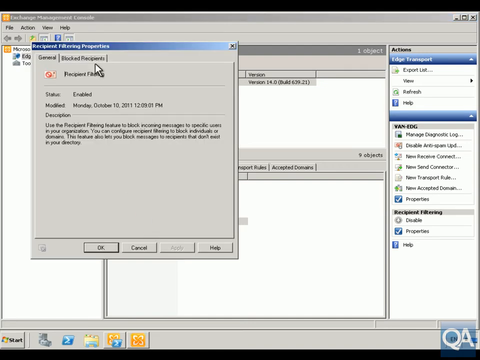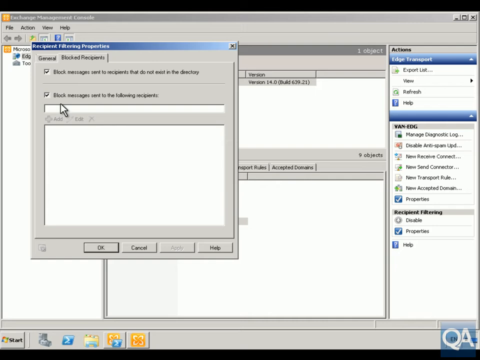Recipient filtering being another setting here, so we can specify blocked recipients, so block messages sent to recipients that don't exist in our Active Directory domain and within our Exchange organization. And we can also block messages sent to the following recipients, to specify individuals. Maybe they're working on projects where we don't want to receive email from the outside world. Maybe it's an internal only email address.